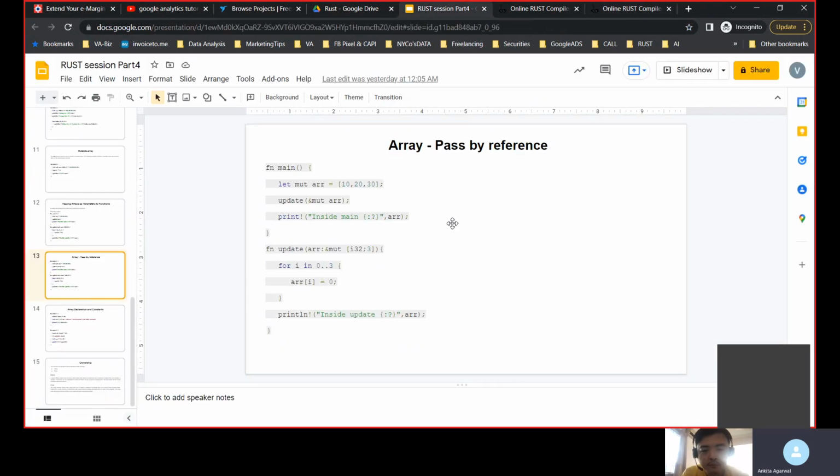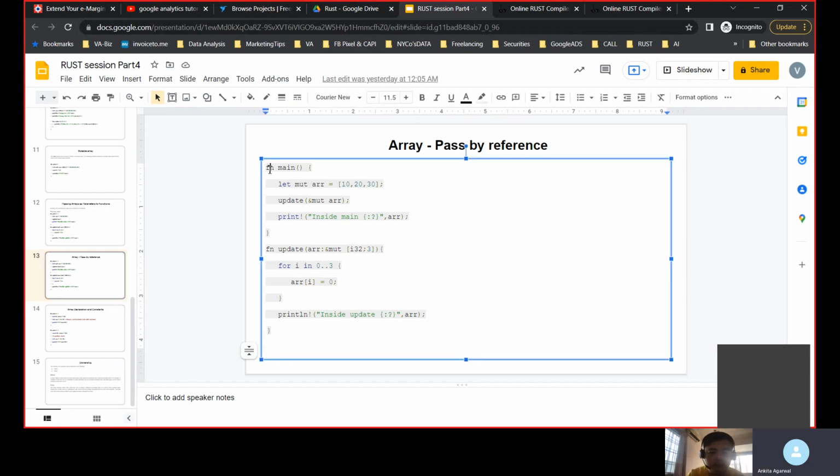Passing by reference for an array is almost similar to how we passed by reference in a function. It's just that when you call the function, you are using a reference to that array, and whatever changes you make in that array will be reflected when you print it. So let's do the code quickly so it's more clear.